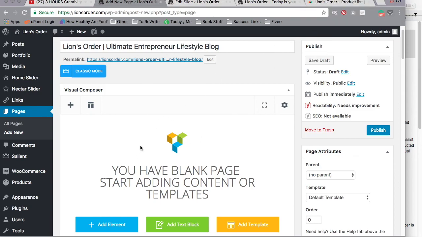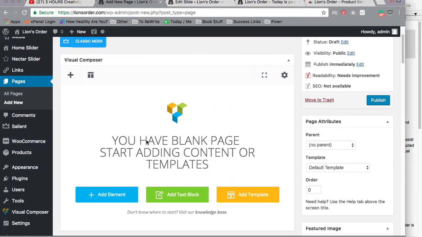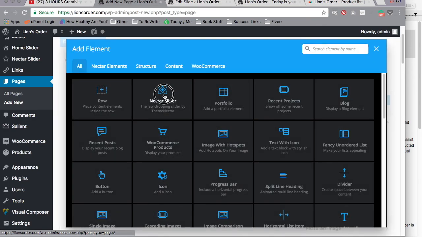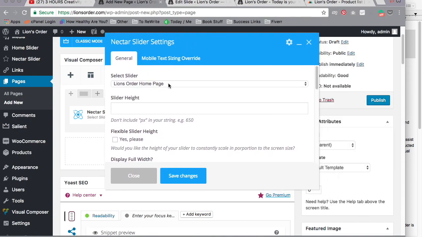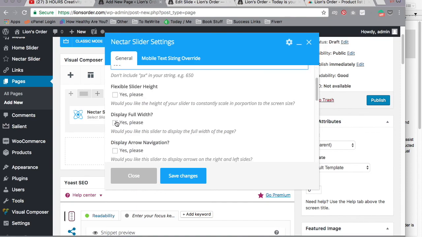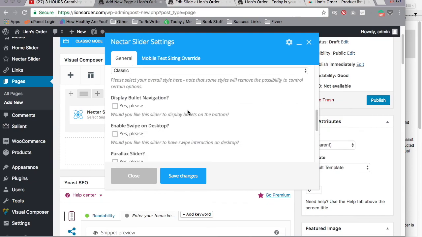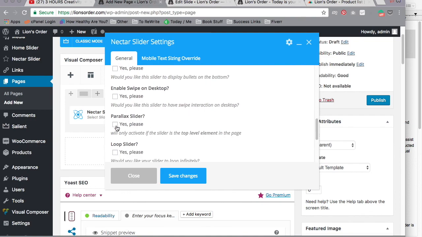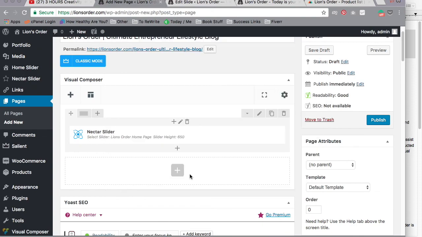Sorry about that. Now that you're on the Page Builder, the one thing you're going to want to do to get started is click on Add Element and click on Nectar Slider. And you're going to see where the homepage slider is selected. You'll choose the slider height, which I'm going to use the default 650, and then you'll display full width, full screen slider, and then you'll also want, if you want, it's up to you, I'm going to choose the parallax slider, and then I'm going to save changes.